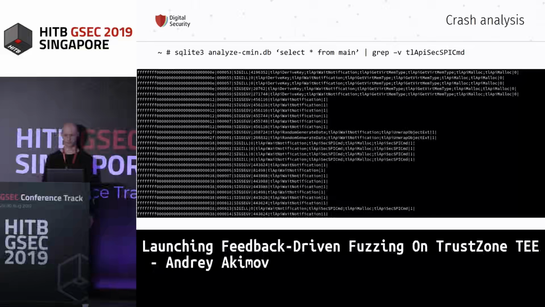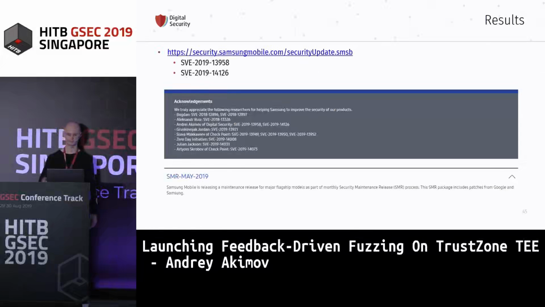To filter out such cases, we can use simple SQL queries. For example, with this simple SQL query, we can get rid of cases resulting in the use of the SPI interface. This can significantly shrink the volume of interesting results. And after all, we found several real bugs. At least 2 of them are patched now. Let's consider the most interesting case.